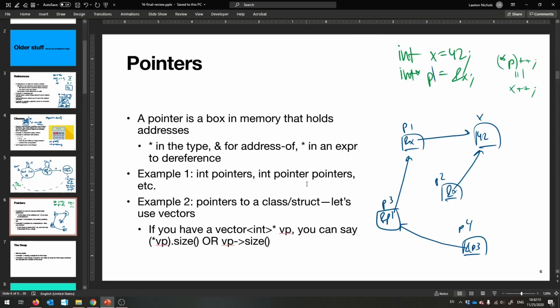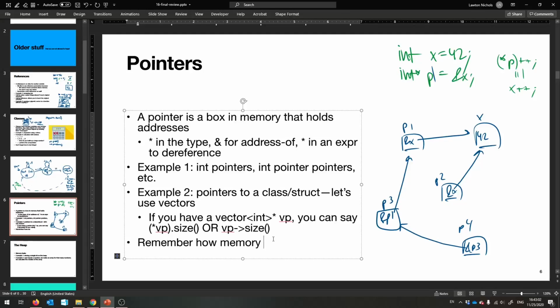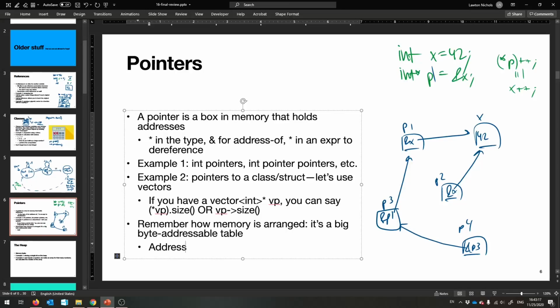A pointer is just a place in memory that holds an address. So it's a place in memory that has another place in memory. And remember how things are arranged in memory as well. It's just a big table, addressable by bytes. And address 0 never exists. It's the null pointer. You can never dereference anything that points to null.